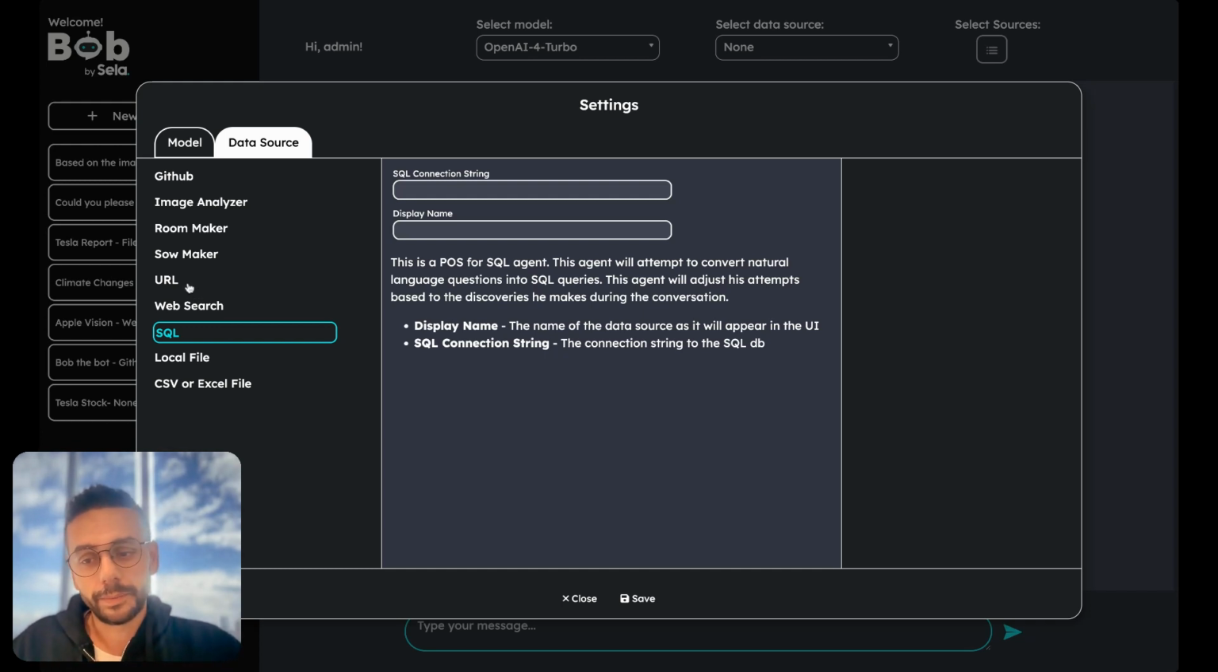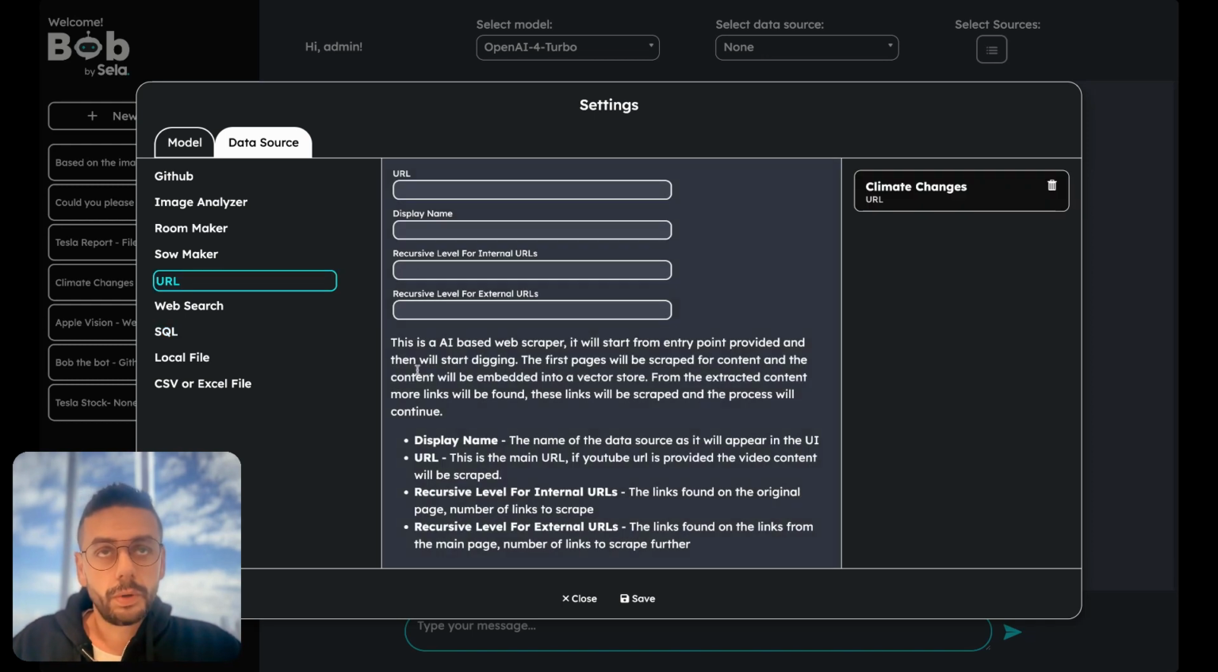This is very important. URL can scrape URLs with the usage of AI. It will basically scrape the URL, then it will find the links inside the URL, rate them according to the relevance of the questions and the topics, and then continue scraping and dig deeper and deeper into the rabbit hole. If you provide a YouTube URL here, it will get the text from the video, and then you'll be able to ask questions about it and interact with it.